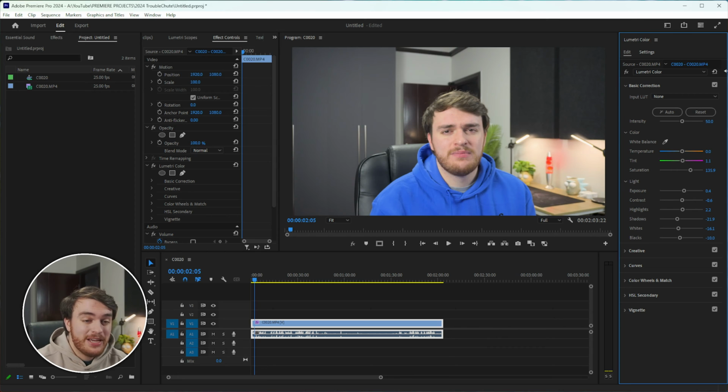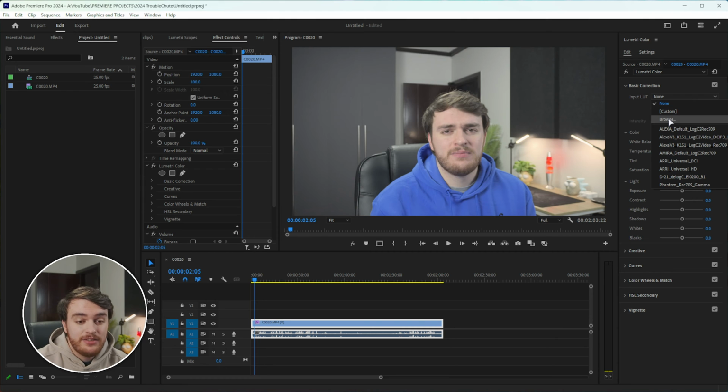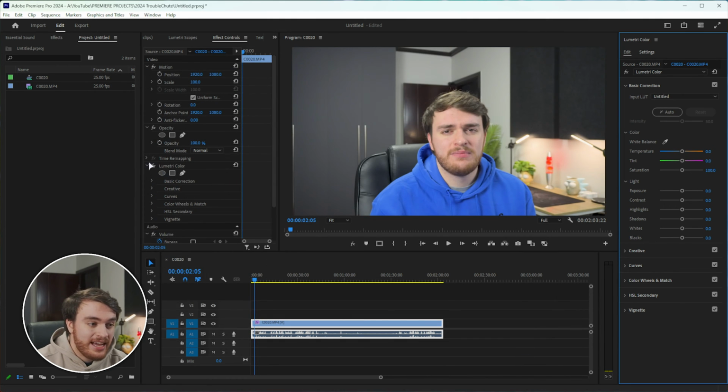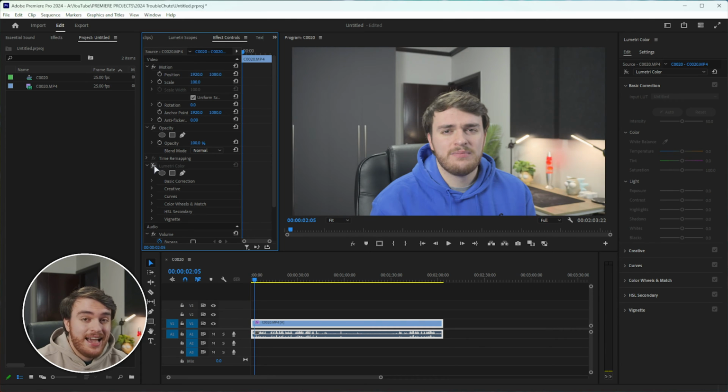But essentially, from here, what we can do is in a brand new project, when we import a video file and have a completely reset color panel, what we can do is, in basic correction, input LUT, we can change it from none to browse, navigate across to where it is, select it, and open. Just like that, we'll now have our color grading applied, and of course we can use this cube file in anything that supports it. You may even be able to add it to your camera itself and preview it directly on the monitor or on an external monitor.